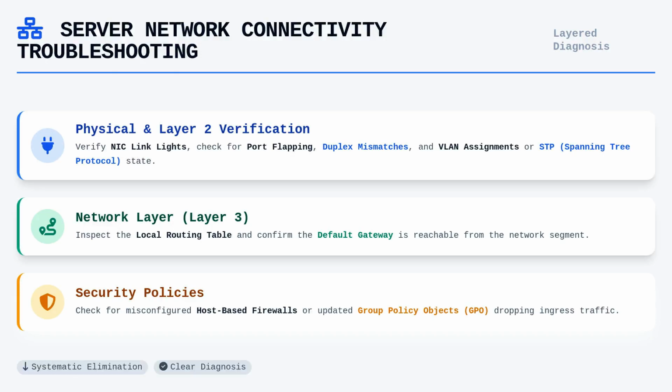By systematically eliminating these variables from the physical, data link, and network layers, we arrive at a clear diagnosis without wasting time on guessing common misconfigurations.